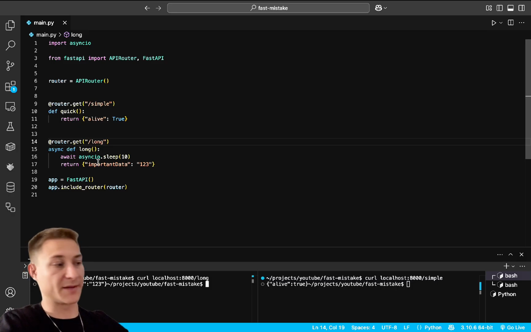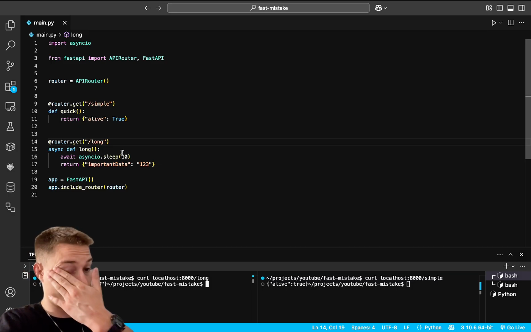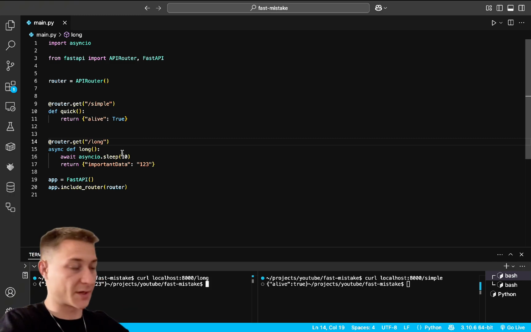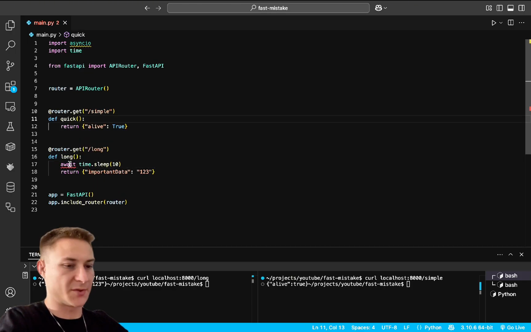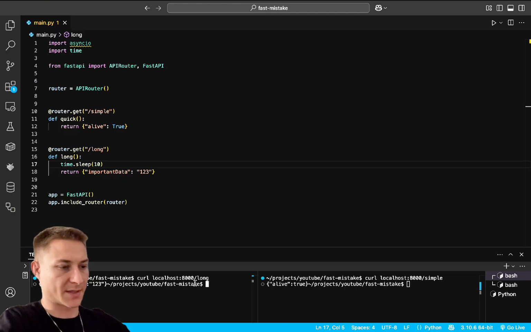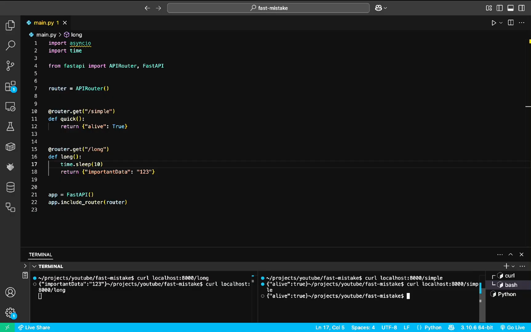But what if I rewrite this function to be synchronous, to use some blocking API, for example time.sleep. Let me change that. Okay, once again. This approach also works perfectly fine.